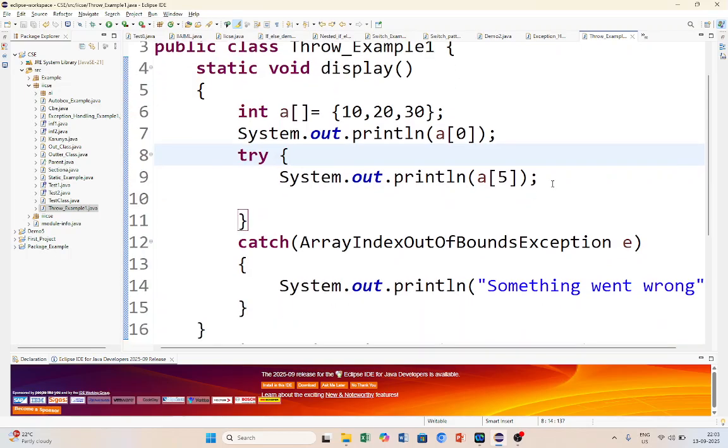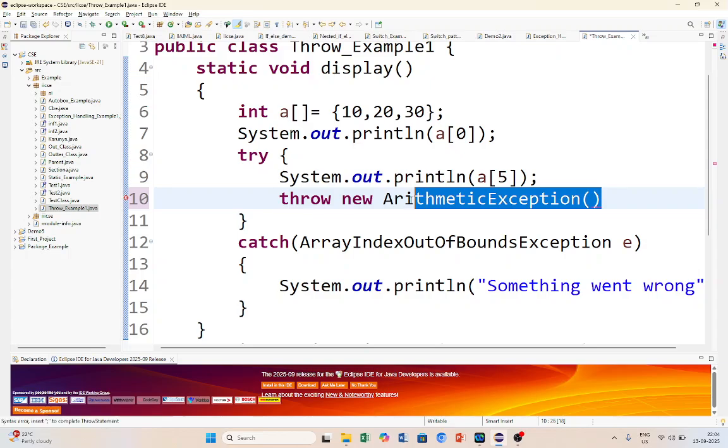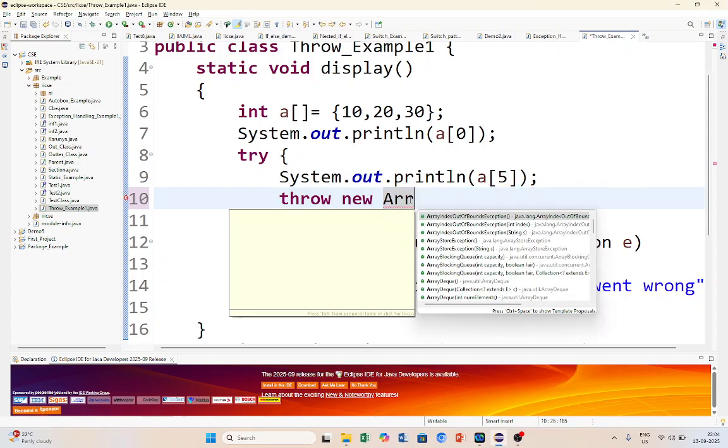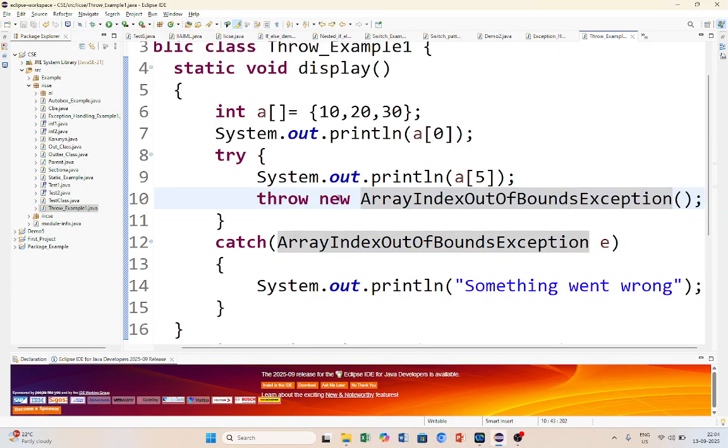So here if we want to use the throw keyword, we have to use throw new array, sorry, it is not arithmetic exception, this is the array index bound exception. We have to give the particular error. If you run this code, the same thing will happen, because instead of throwing the error implicitly, we are throwing the error explicitly. This is what is happening here. Okay, so you have to understand throw keyword means we are throwing the error explicitly.